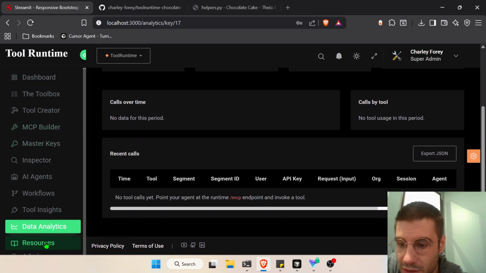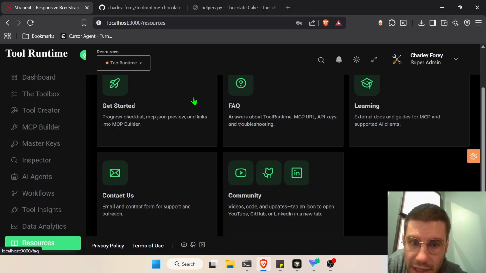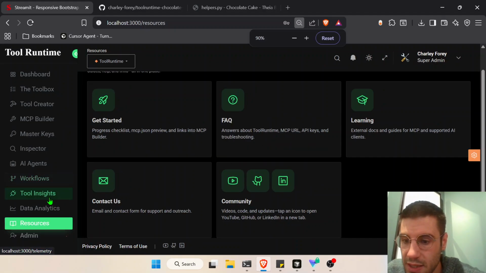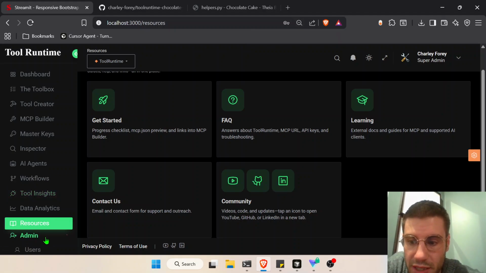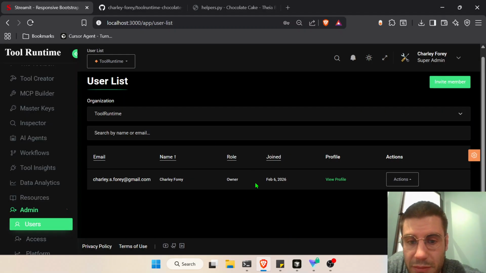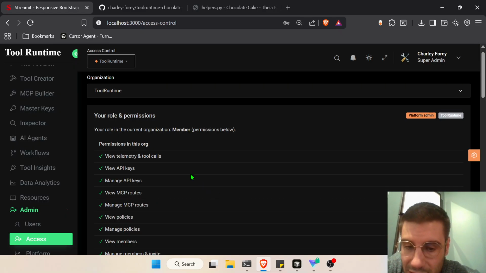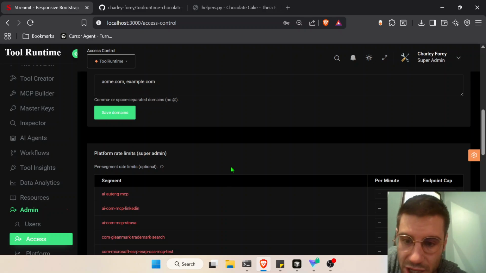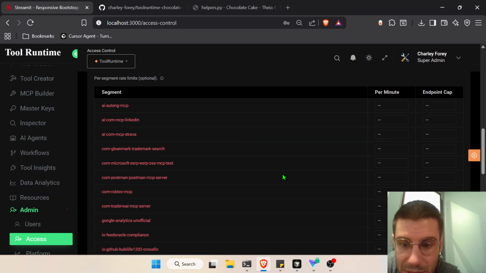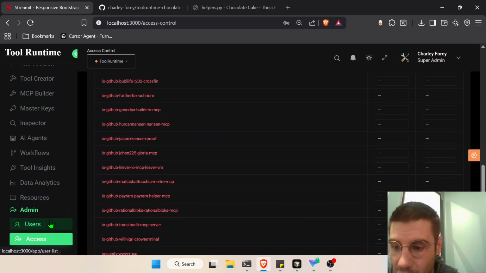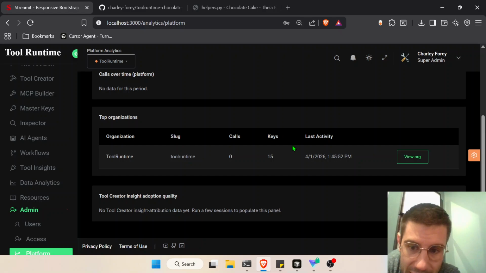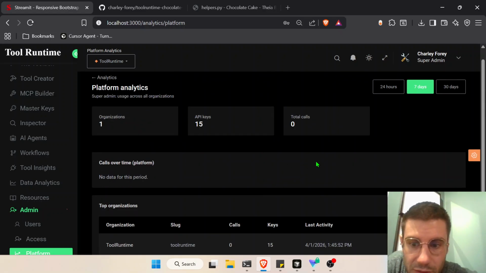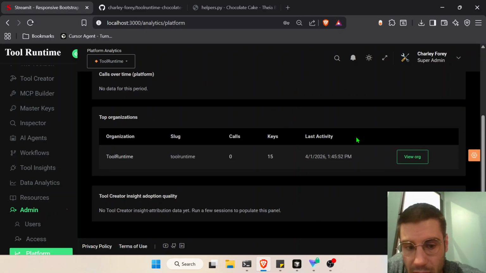Of course, we have a plethora of different resources that are available, like getting started, FAQ, different ways to contact, and our community resources. And then further, there's an admin portal here, and this then allows for us to go through and manage the various users that we have. We can invite people, we can give access to specific capabilities and provision capabilities for organizations, as well as admin rate limits for specific MCPs that are available and utilized. And then, of course, on the back end here, these are just the platform analytics for how the organizations are able to identify what's occurring.